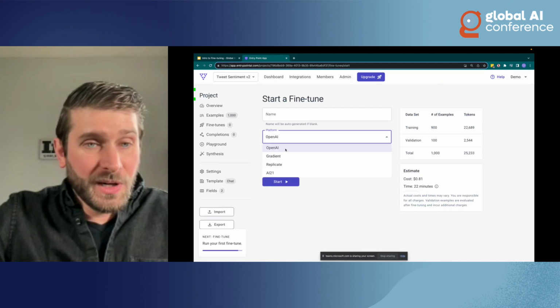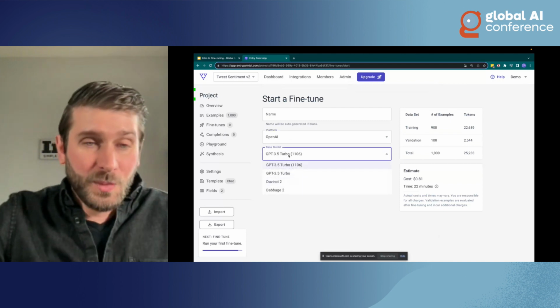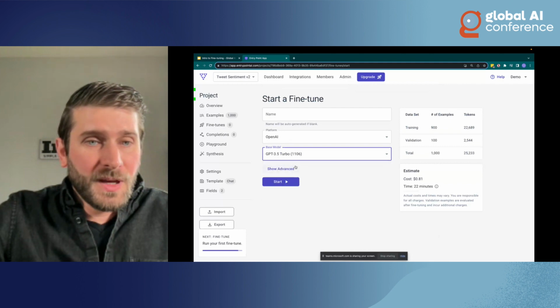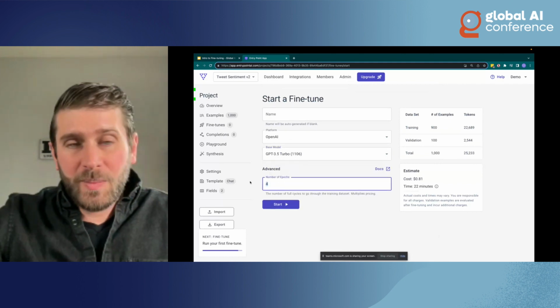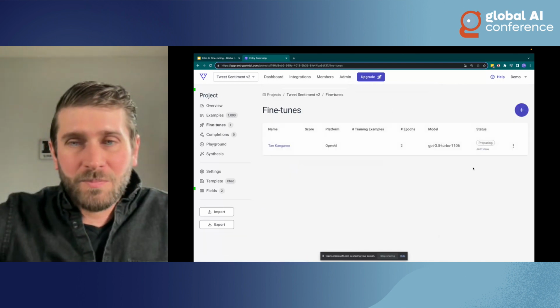We can choose what platform we want to use: OpenAI, Gradient, Replicate, AI21. We'll stick with OpenAI. We can choose what model we want to use, and then the number of epochs that we learned about. Start with 2 and just press start.